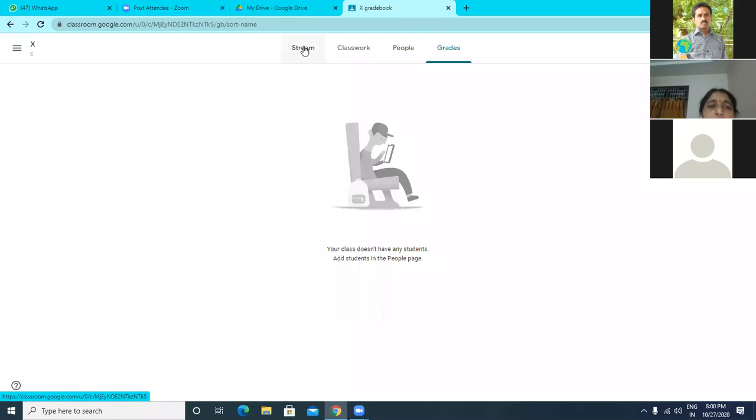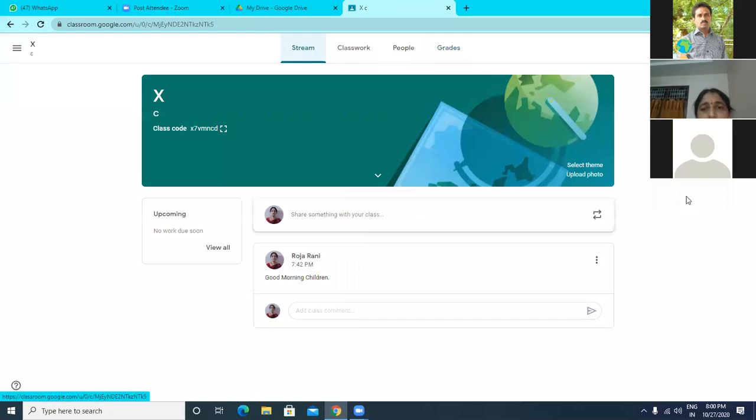Now, let me come back to the stream section. See, this is the general classroom. So every classroom has got three sections, and this is the heading of the classroom. And here you can see the class code. This is what we discussed. And before we go into detail on the classwork section and see how we can post the materials, assignments, etc.